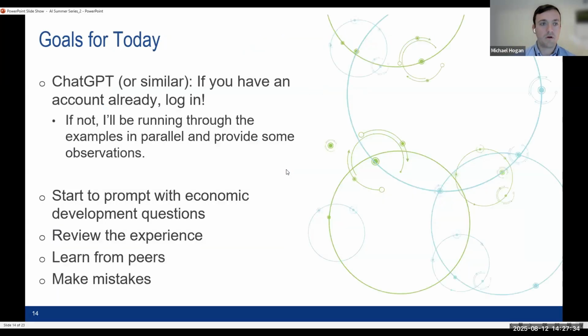So as we move forward, our goals for today: the first one, if you have an account already, go ahead and log in. We want to run through some of these questions as a group. I want to see what outputs you're getting. How are you seeing their value? What drawbacks are you seeing? What risks are you seeing?